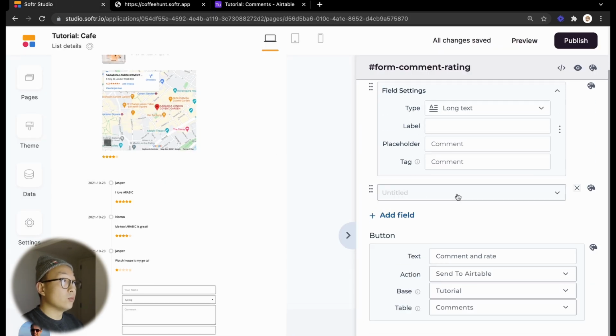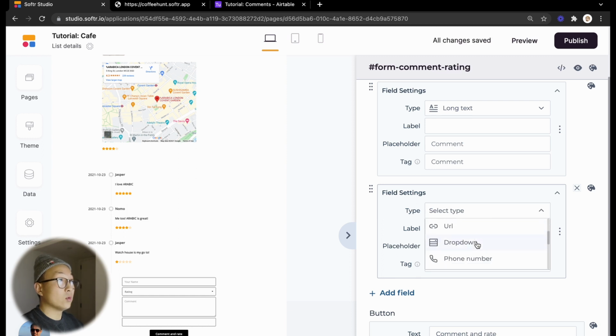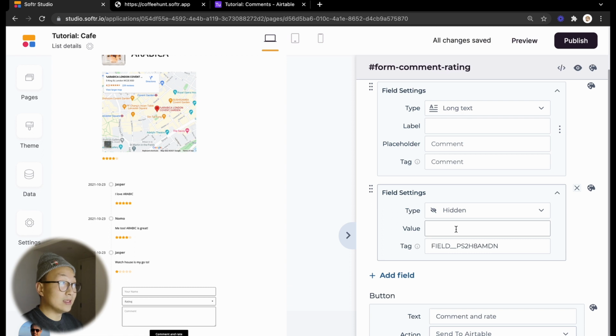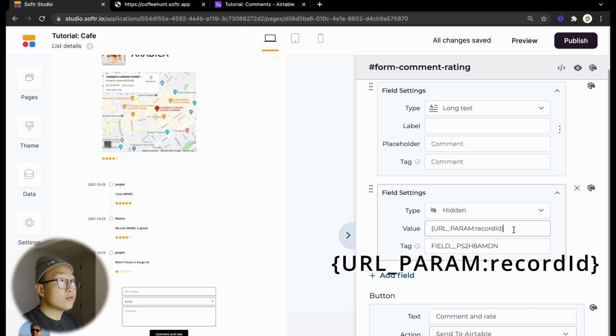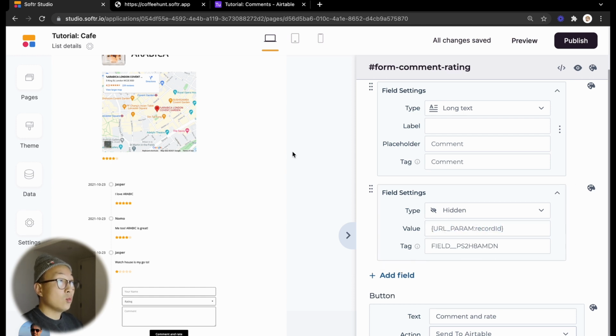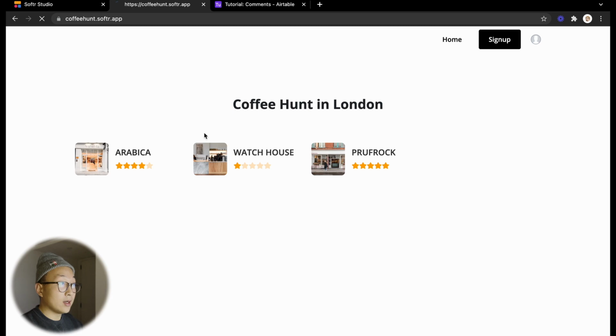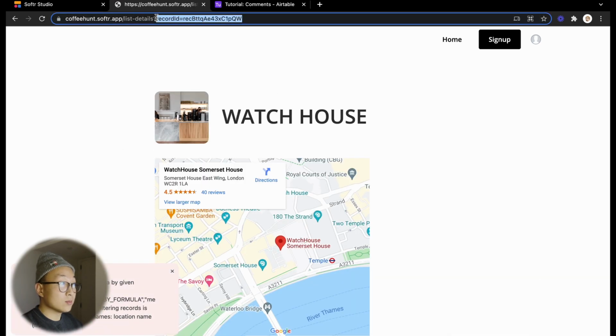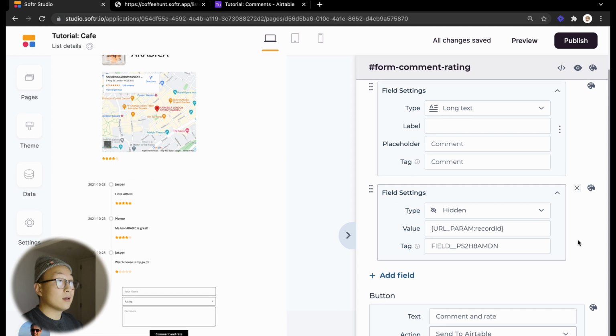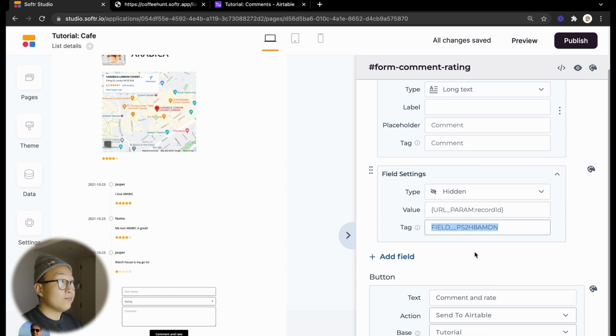The last field, which would be a hidden field, is the one that will link these comment submission to the specific cafe in this list details block. We will use the following code here, which I will also provide in the description down below. What this code does is pass the record ID of this cafe shown in the list details block to our cafe linked field here. And by passing this record ID into this field, it will automatically create the link for us. At this point, the custom form is all ready to go.